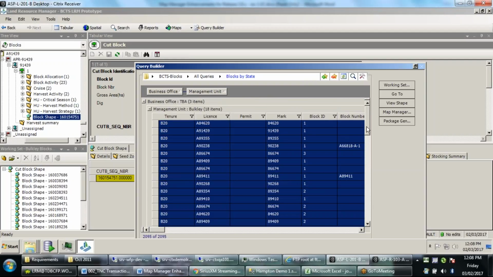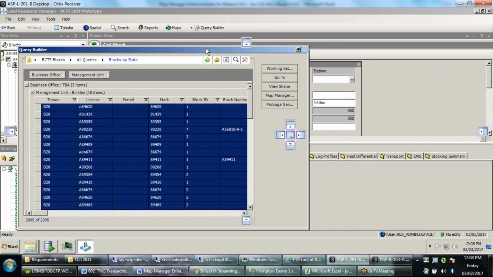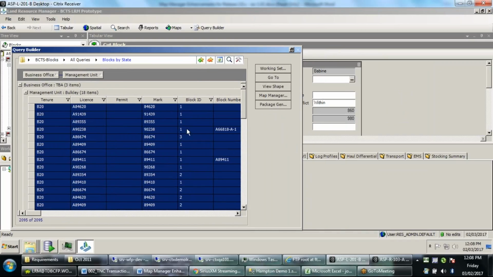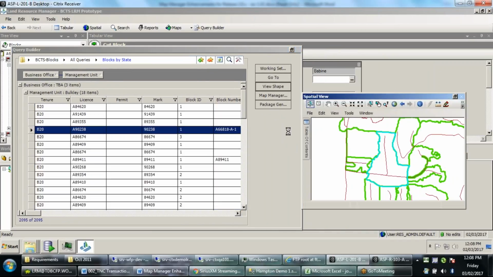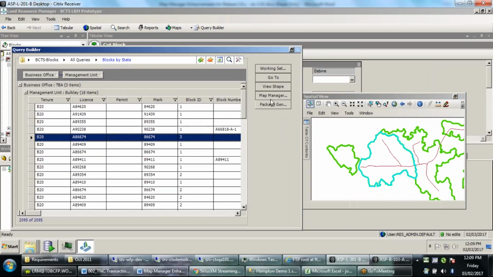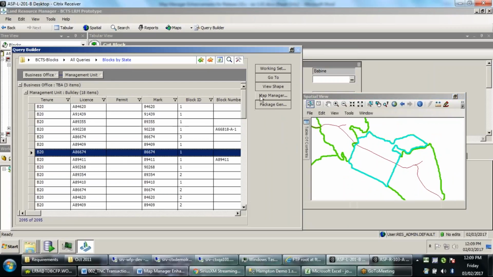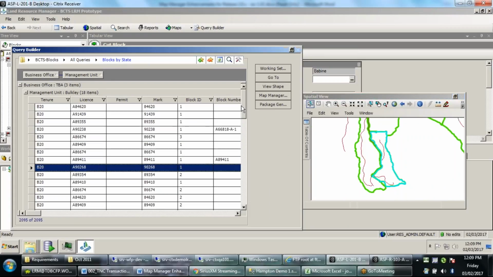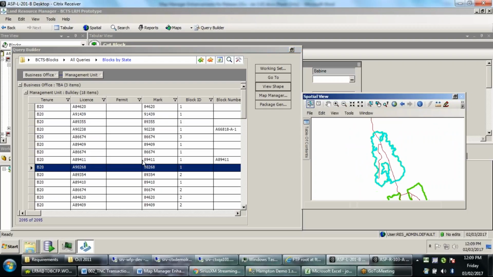I can also do a few other things. The spatial view that's part of LRM can also be driven by QueryBuilder. So in this case, I'm just going to select a record and then click on View Shape, and it'll take me to it. I can do that repeatedly until I find the block I want. So nice and handy for that type of thing.